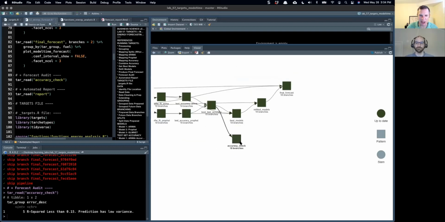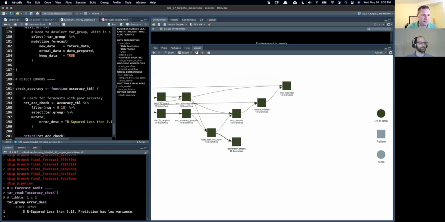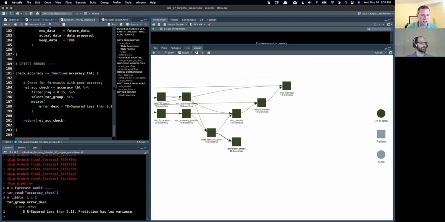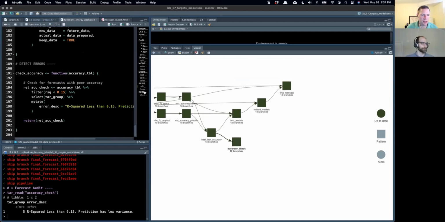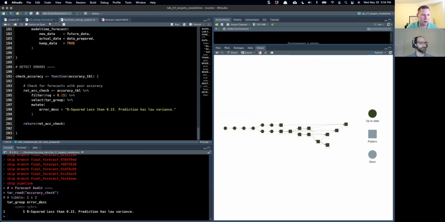This is the accuracy check that I just added. I took a look at my best test accuracies and I'm reporting whether or not there's any issues there. So one of the things that I've added in, if I go to my functions over here, go to the check accuracy function, it's just a simple check.